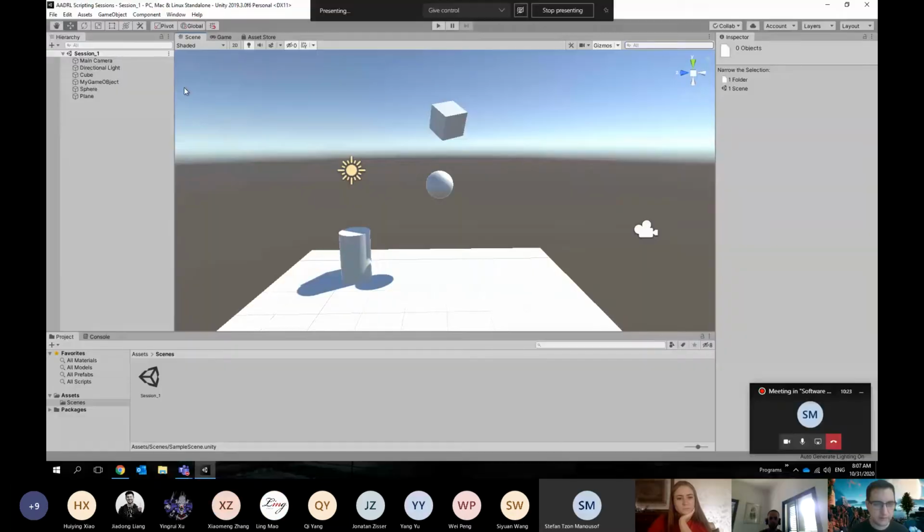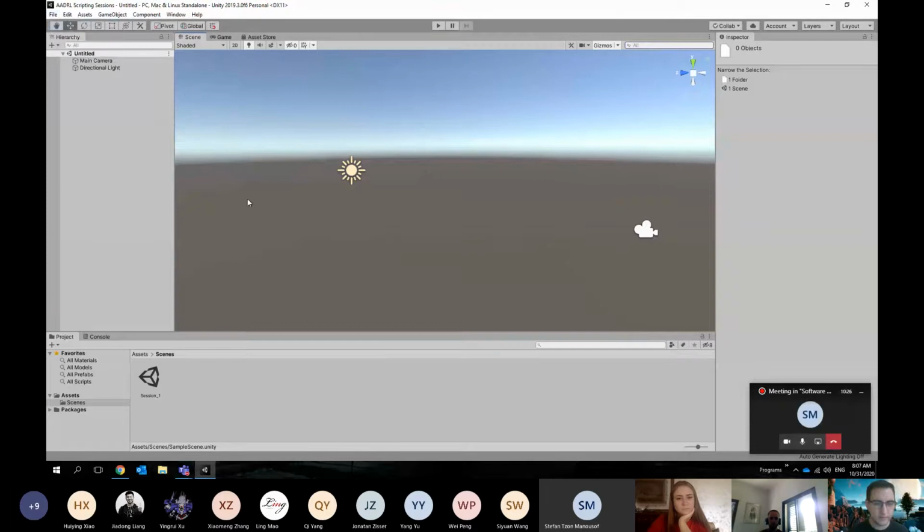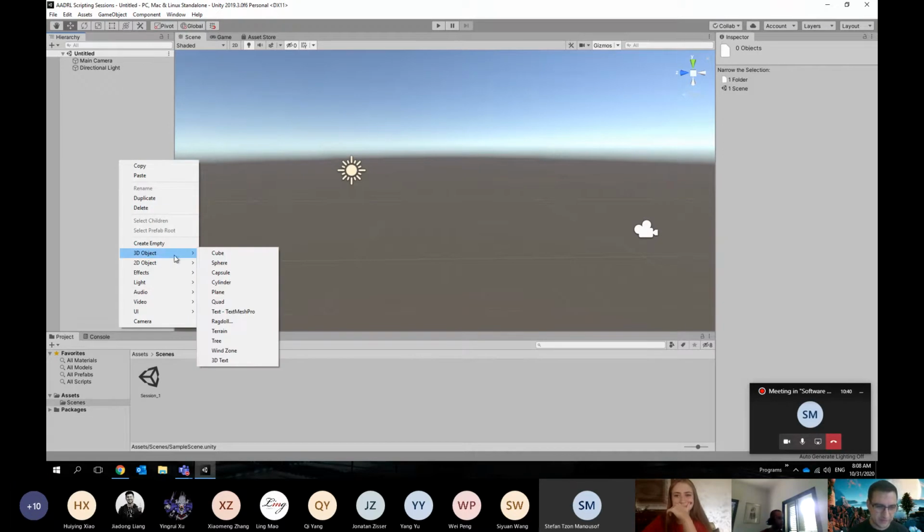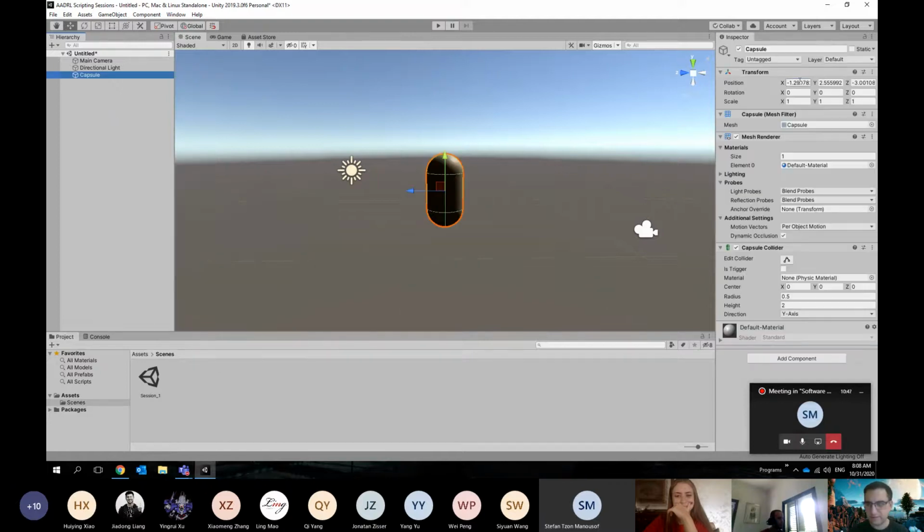Okay, so let's make a new scene. And I want to go over something that is quite Unity specific, which is called prefabs. So let's try to model, using Unity primitives, some type of an object. I'm going to start with a capsule. So place it somewhere, oops, in the origin.